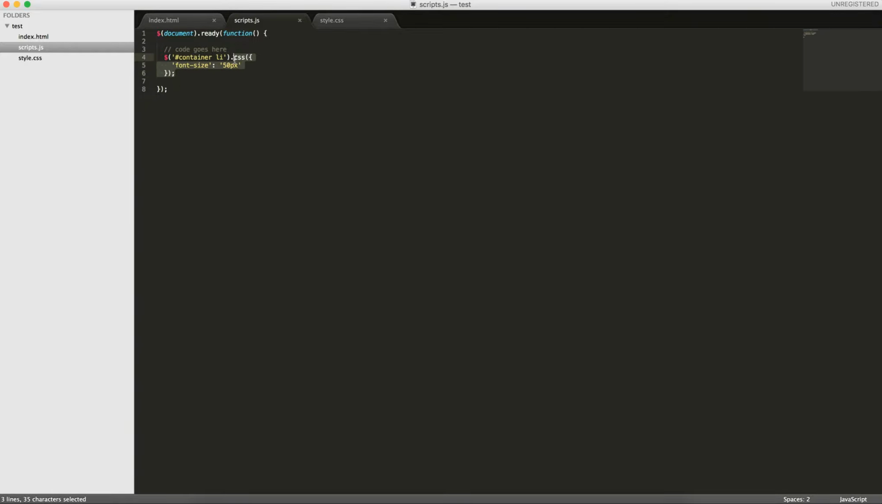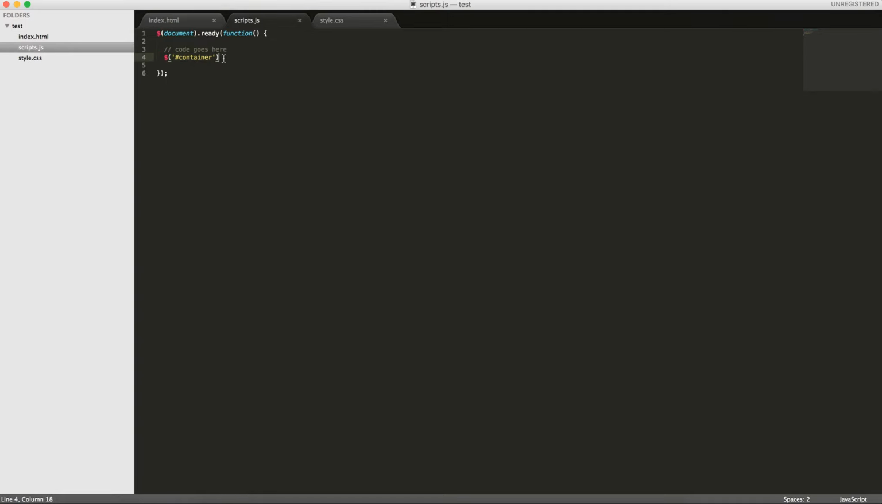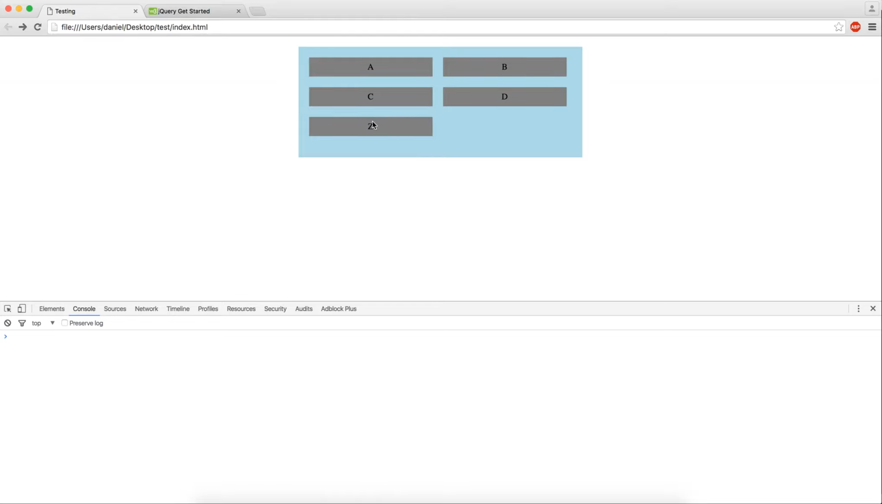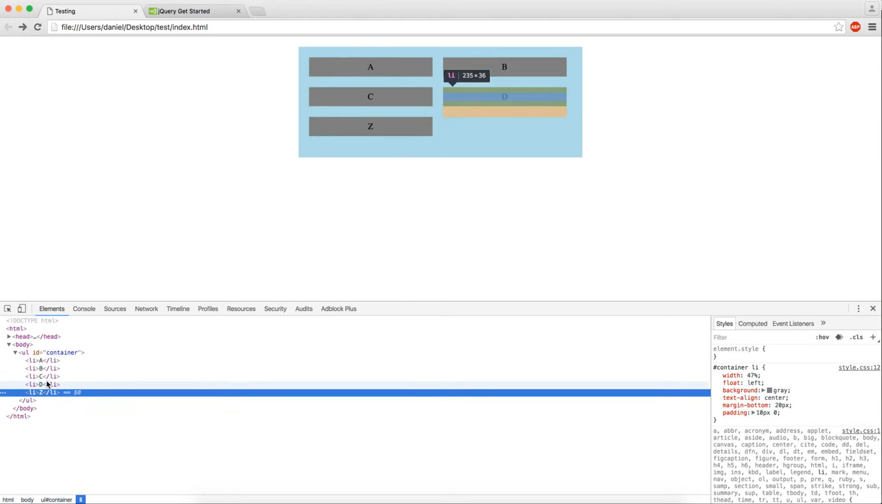We can also add elements into our HTML page. So if we get the container, let's just say we want to add a few more list items into here. So what we'll do is container append list item Z. And now you can see this item was added in, and it acts just as a normal list item would. So here you can see in the actual DOM, A, B, C, D, and Z. It's added in.